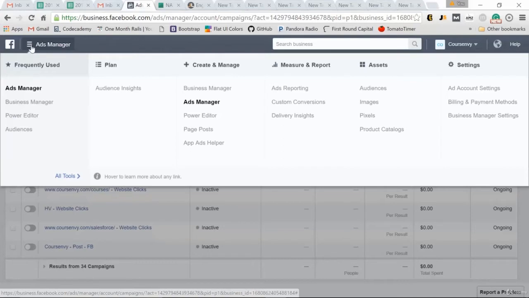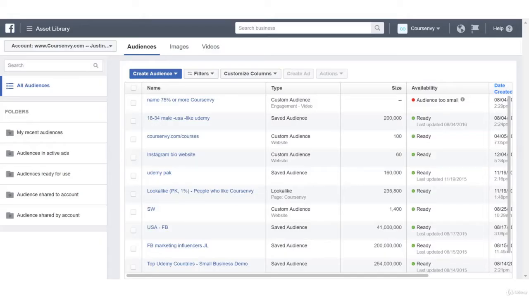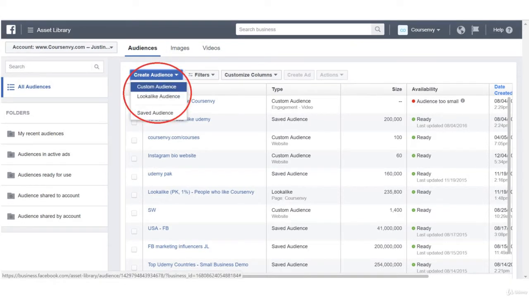Okay, so once you're on your Ads Manager page, that's facebook.com/ads/manager, you're going to want to click in the top left here, those 3 lines. In this drop-down, under Assets, click Audiences. Now on this page, you can click that blue Create Audience button, and you can create a custom audience, lookalike audience, or saved audience.